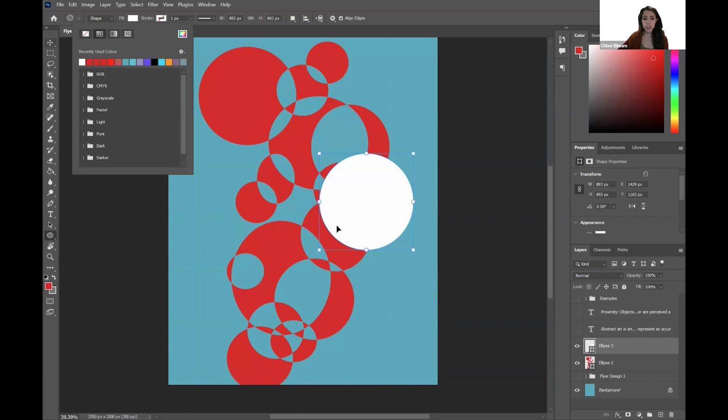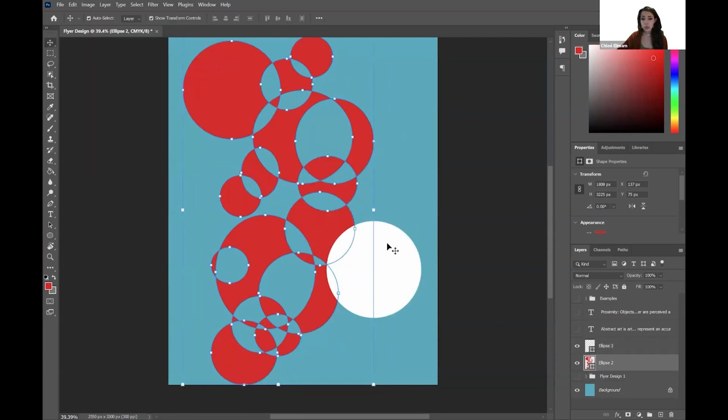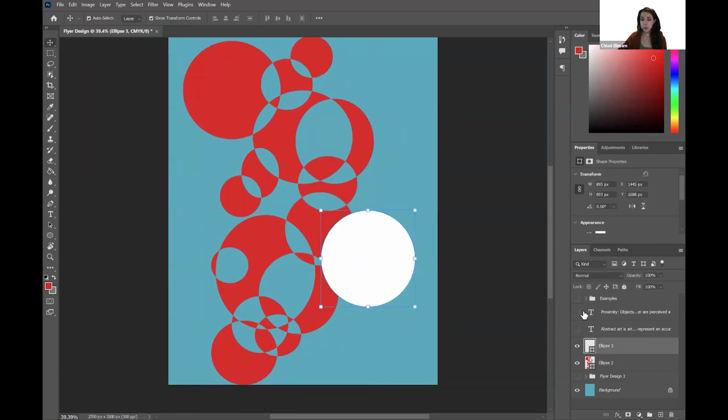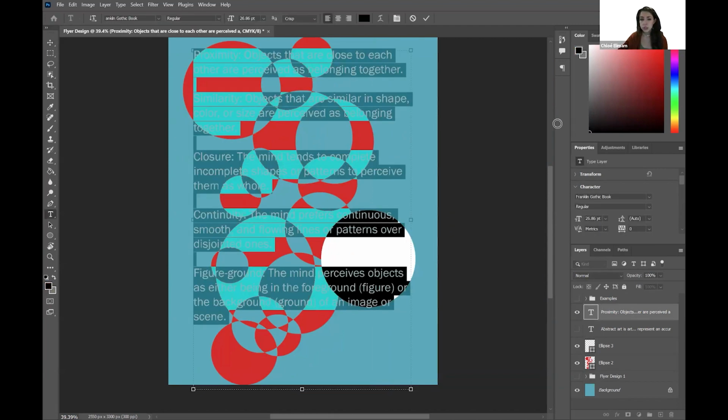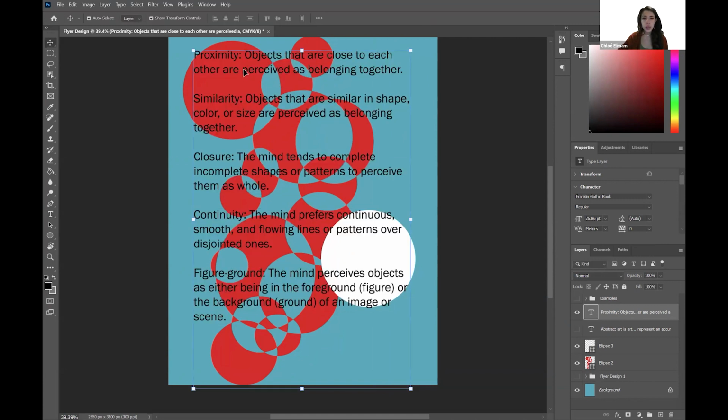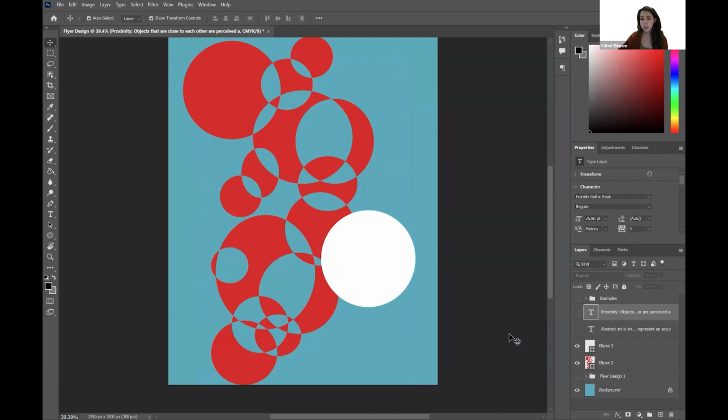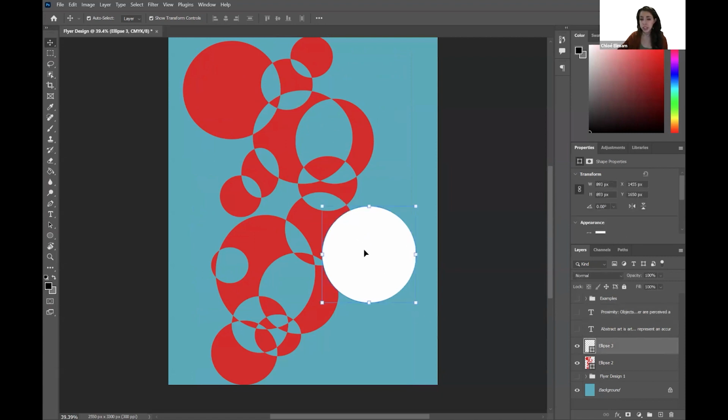Okay. So earlier if you remember, we were talking about the Gestalt theory. And I just want to point out to you, so we have similarity here, and you can see objects that are similar in shape, color, or size are perceived as belonging together. And so if we go back to our picture that we have right now, we can see that all of these feel like they belong together as one group. But when we have this white object that's a different color, it stands out and it draws our attention here.